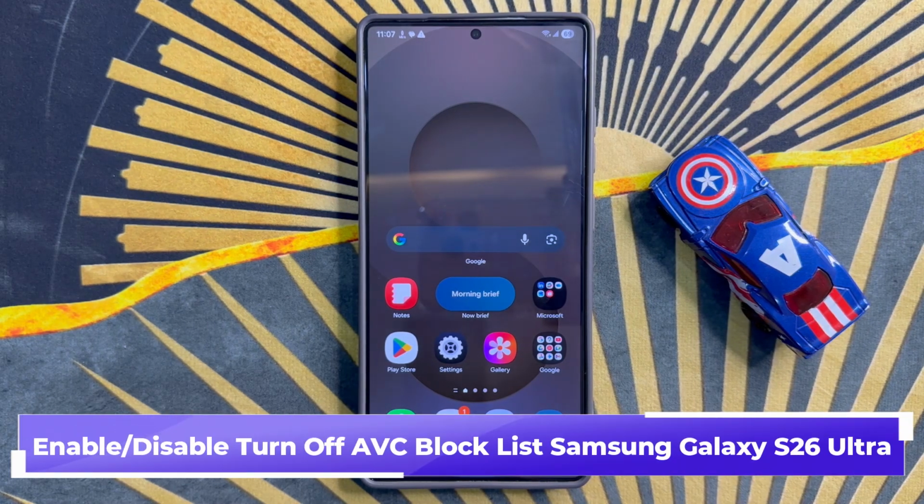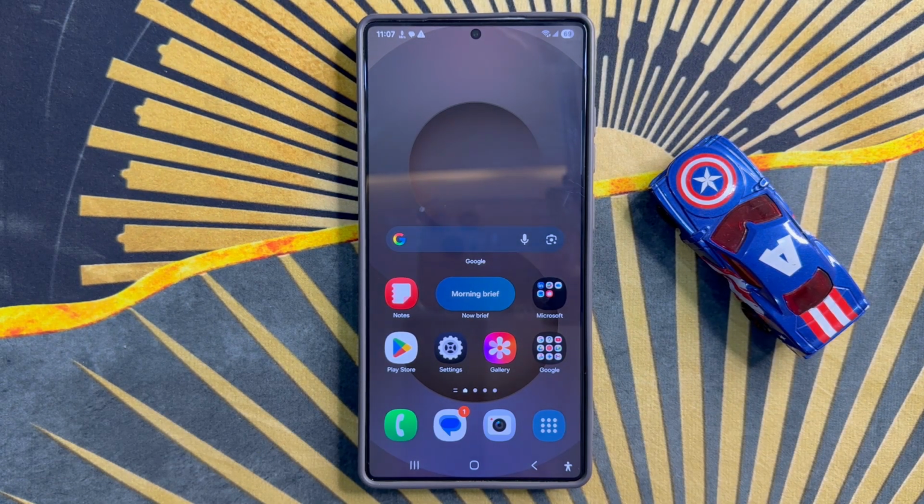How to enable or disable turn off AVC block list on Samsung Galaxy S26 Ultra.